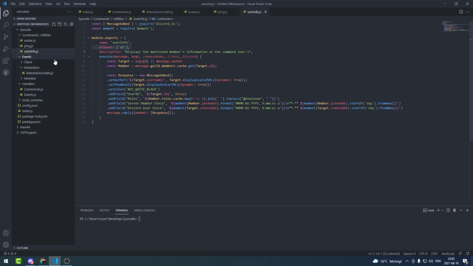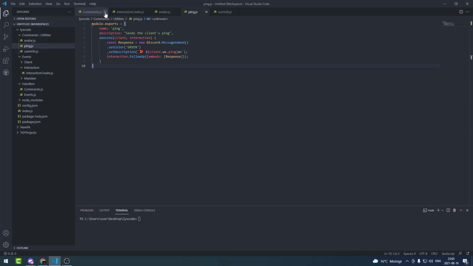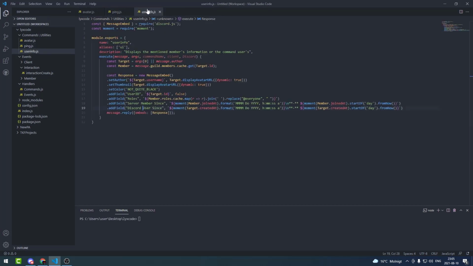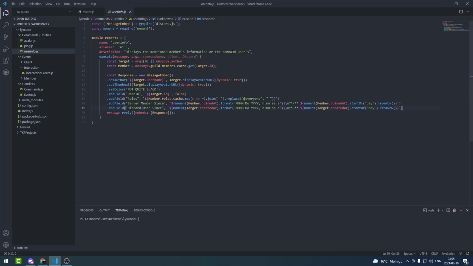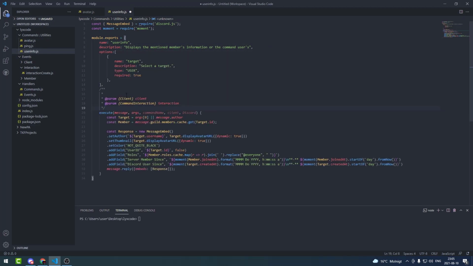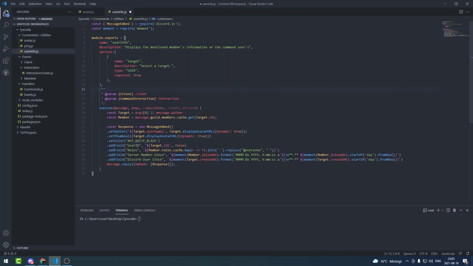Now we're going to transition our user information command. This is quite a lot, so let's close all of these files. We're going to go to our avatar command, and we're going to copy this from the options down to the parameters. All right, so we remove the aliases like we did. We're going to paste this in, and we're also going to copy this and paste it over here.